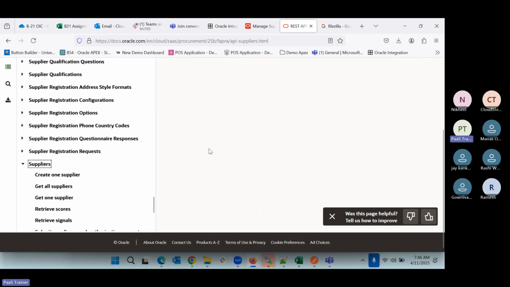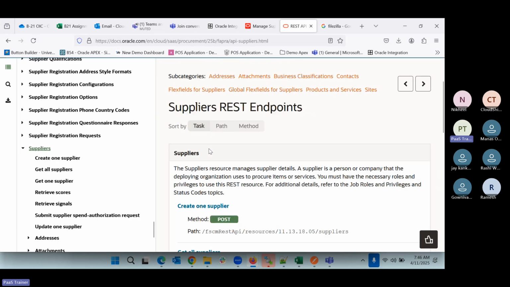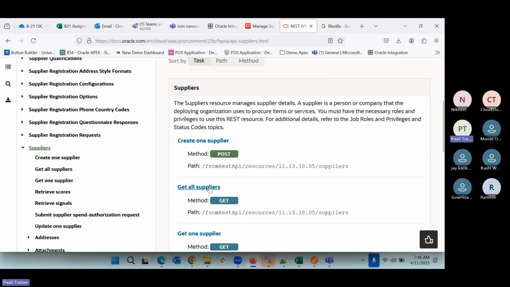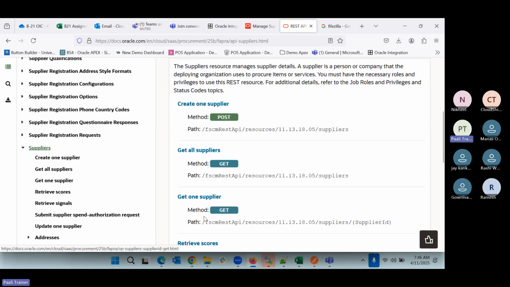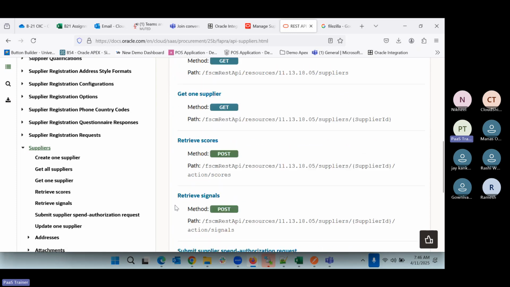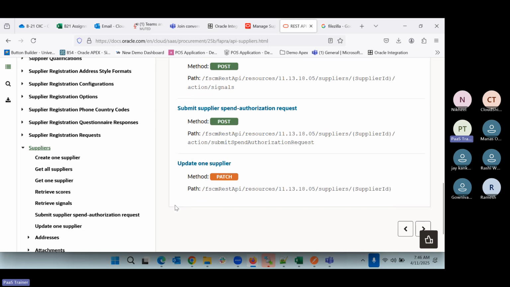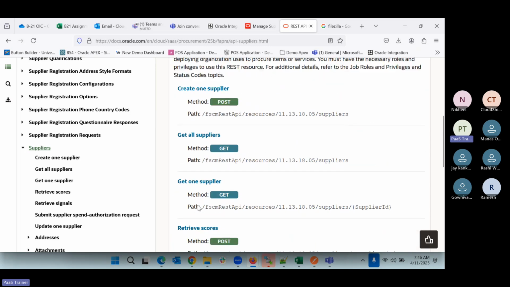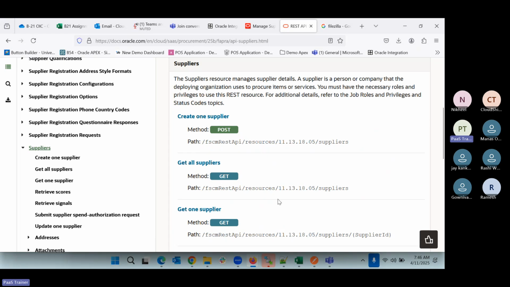What will happen is this supplier API will give us the list of suppliers and all. We can see all the suppliers from here, and whatever we want to do, we can do. If you see right here, what all REST APIs we have: we can create one supplier, get all suppliers, get one supplier, retrieve, and we can update also. So these are all the REST APIs which are available, and we can access this one.